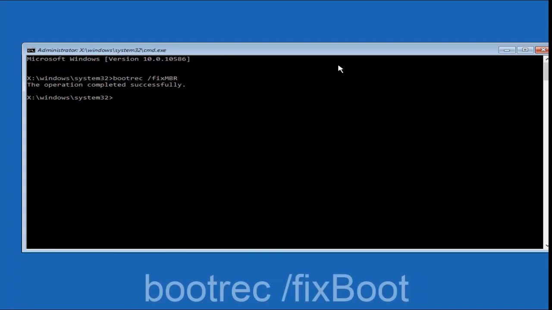Okay, so once you're doing that, we're going to type in bootrec again, so bootrec, and then you're going to do a space /fixboot and then you're going to hit enter again.